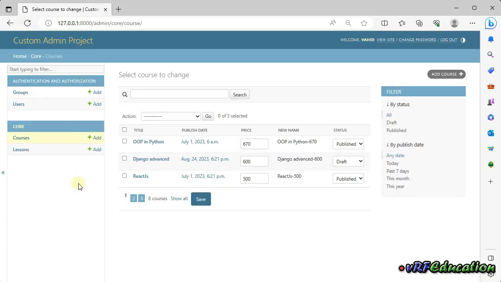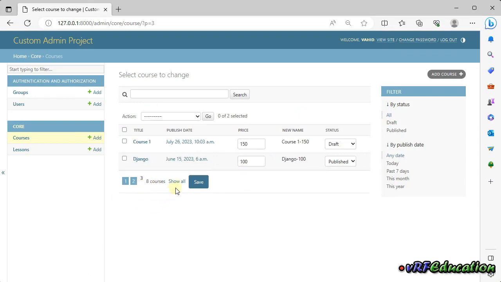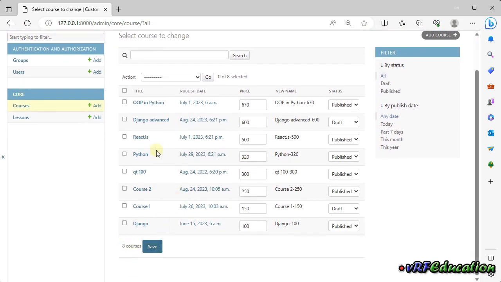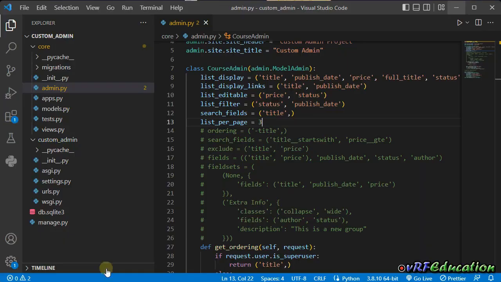If I refresh, you can see it's paginated. We have 3 different pages, 8 courses, page 1, page 2, and page 3. You can use show all in order to get rid of the pagination if you want. But for a data set that contains a lot of records or a lot of items, it's best to paginate in order to prevent the data from loading completely into memory and having a very small scroll bar here. So this is the way that you can paginate your list.